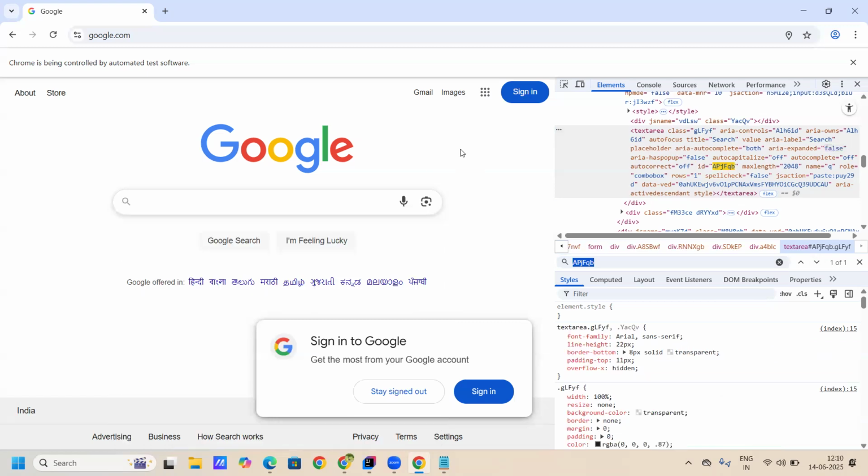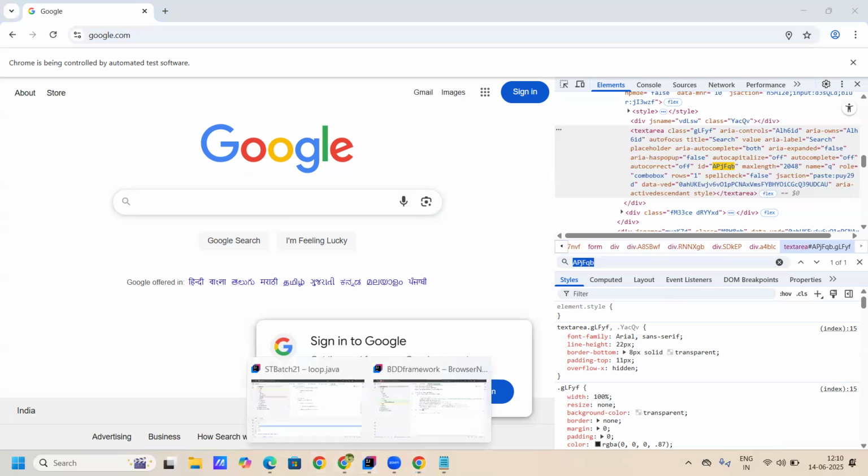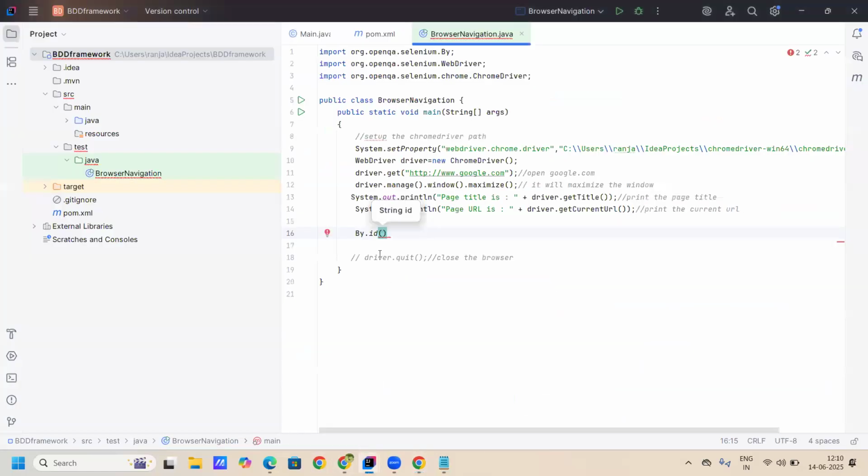So there you can use this ID. How will you use it in code? Just copy this ID. First, you need to verify with Control F that it is pointing to this search bar. Once it is pointing there, you go to your code. Here, inside the double quotes, just paste this. Your work is done. Inside the double quotes, paste this. By.id, then the ID is pasted.